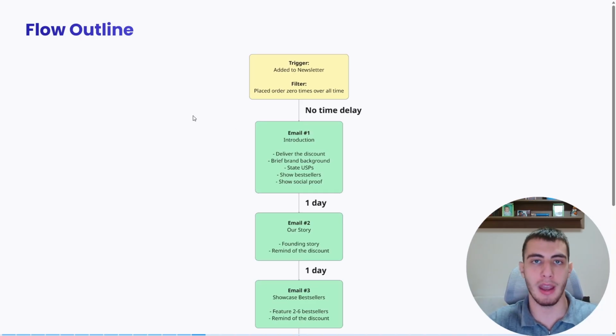So the first email is going to be an introduction email. The main thing of that email, the main goal, is just to deliver the discount, right? That's what people are looking for. But what we're also going to do is give some brief brand background. So we're going to talk in a couple of sentences only about what your brand is about, how you started, literally 1 sentence or 2, and that's about it.